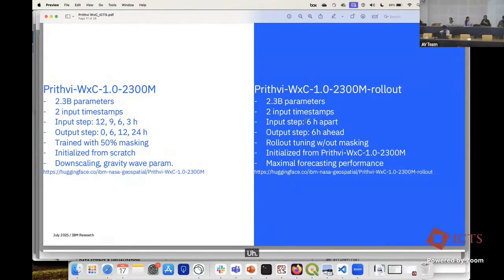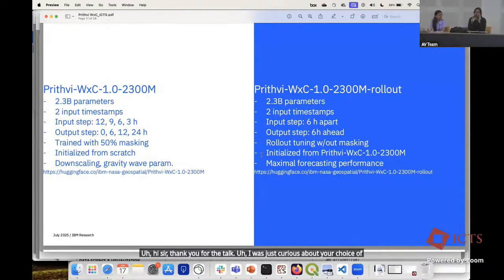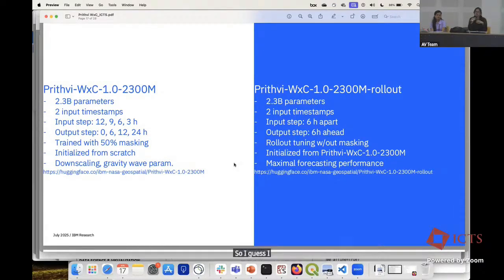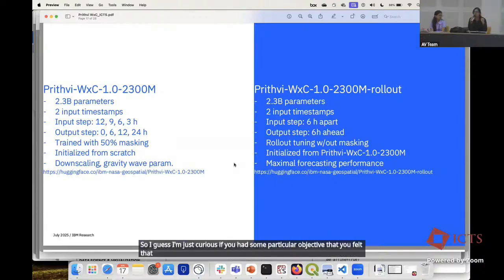Hi, sir. Thank you for the talk. I was just curious about your choice of data, that is MERRA-2, for training. Most models use ERA5 because you'd probably have a lot more data to train your model on. So I'm curious if you had some particular objective that you felt MERRA-2 would achieve better.